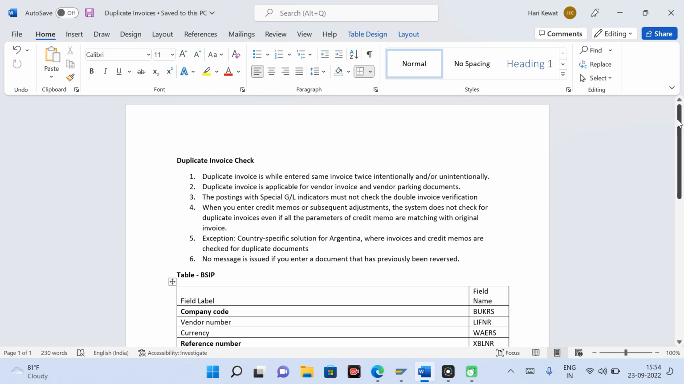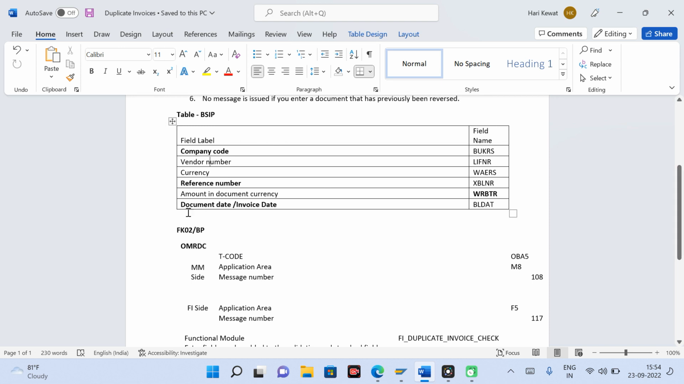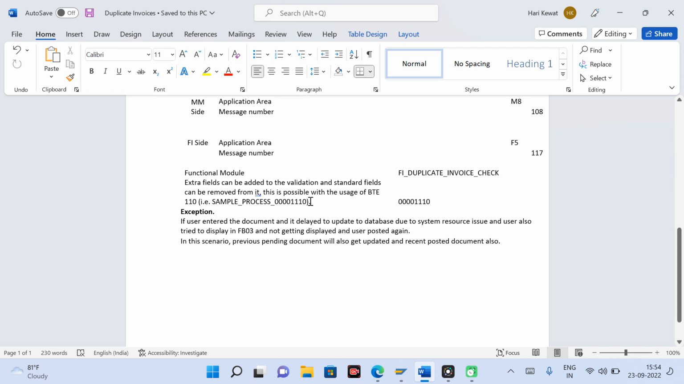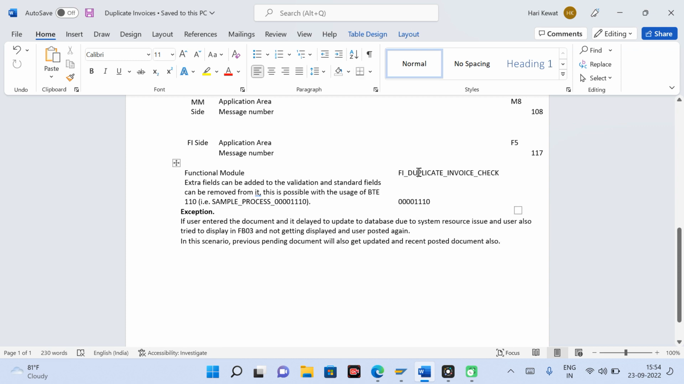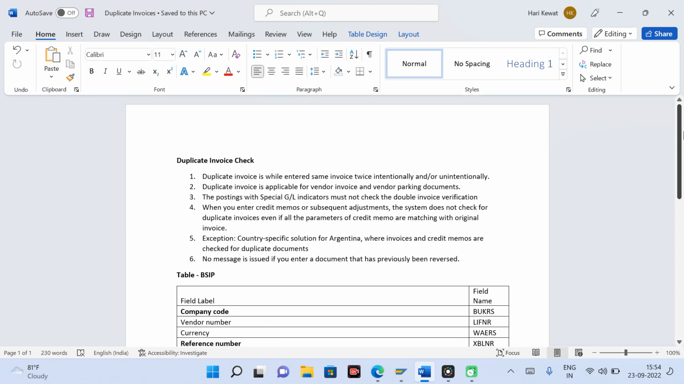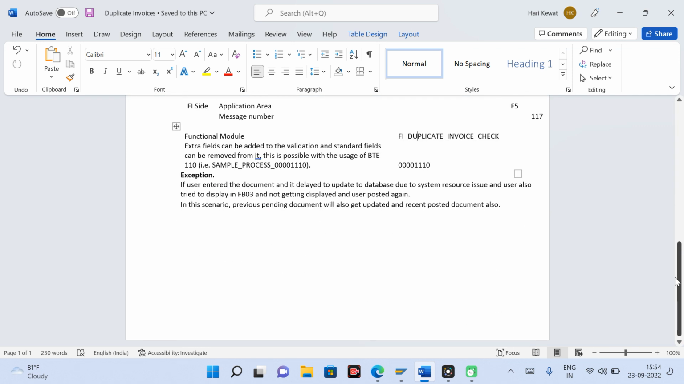Now, sometimes you may need other parameters also to be added for the duplicate invoice check. For this, SAP has given some function module and some BAdI. This is the BAdI and this is the function module that has been given. You can enhance and add any further field for your duplicate invoice check. Please practice it in every implementation project. We configure it and it's very, very important. Thank you so much.